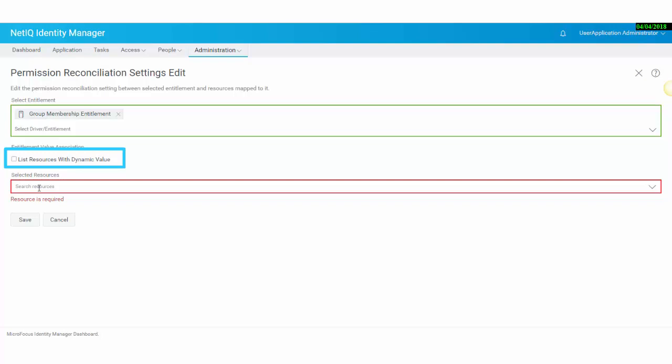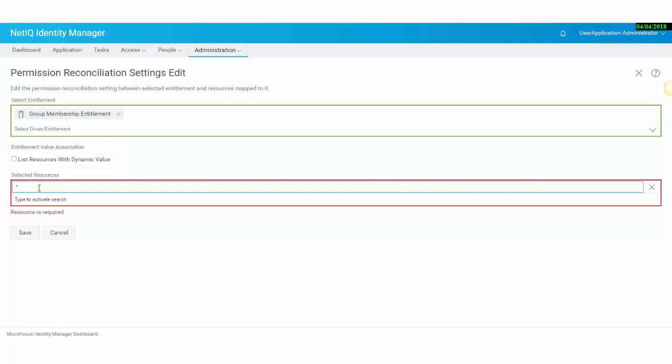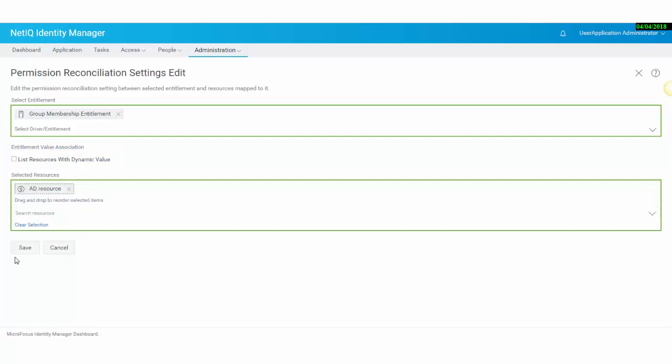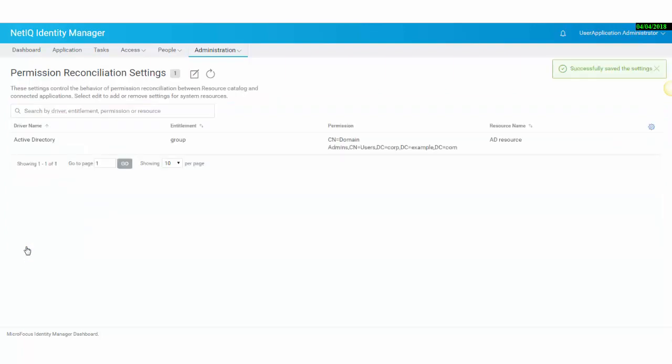This lists the resources that are using the selected entitlement. Now select an existing resource. You can select more than one resource for a multi-valued entitlement. When these changes are saved, the details are displayed on the Permission Reconciliation Settings page.